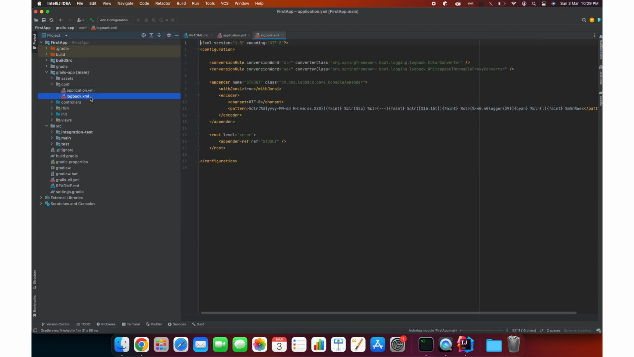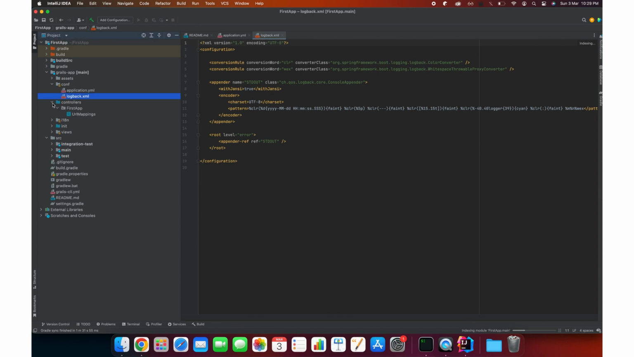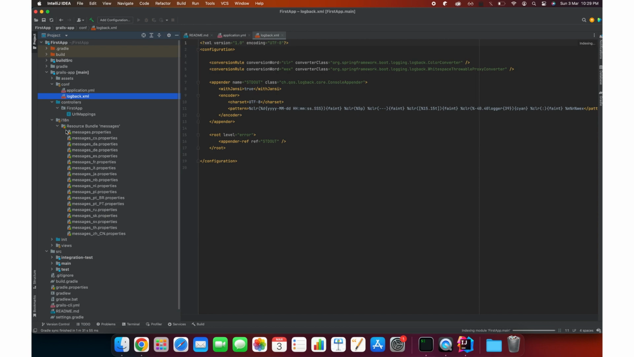The logback.xml file in a Grails application is used to configure logging settings, such as log levels, appenders and log file locations, allowing for flexible and detailed logging configurations to monitor and debug your application.